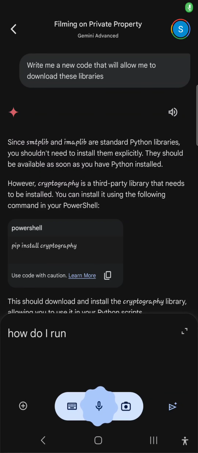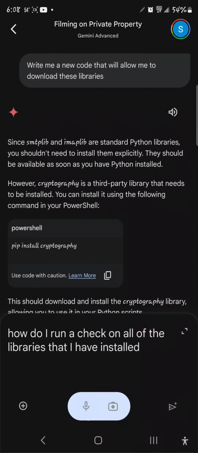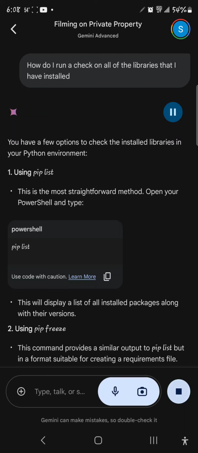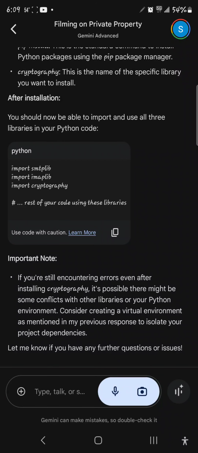How do I run a check on all of the libraries that I have installed? You have a few options to check the installed libraries in your Python environment. 1. Using pip list. This is the most straightforward method. Open your PowerShell and type pip list. This will display a list of all installed packages along with their versions. 2. Using pip freeze. This command provides a similar output to pip list, but in a format suitable for creating a requirements file. You can redirect the output to a file using the greater-than sign: pip freeze > requirements.txt.